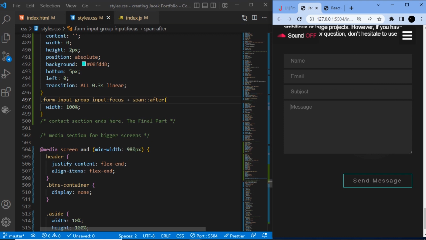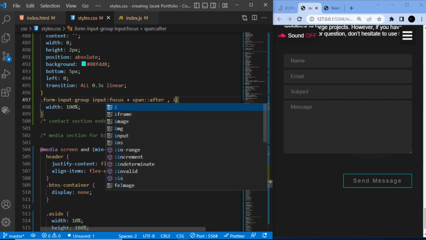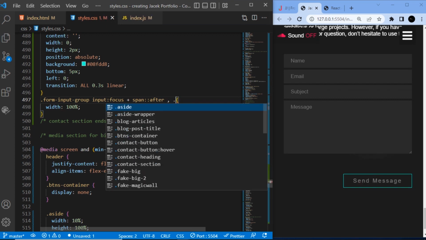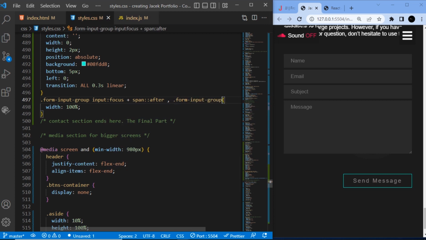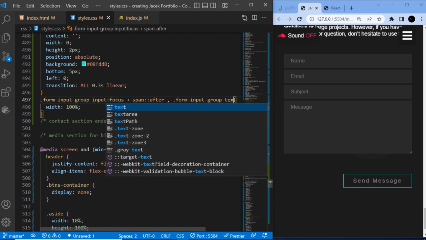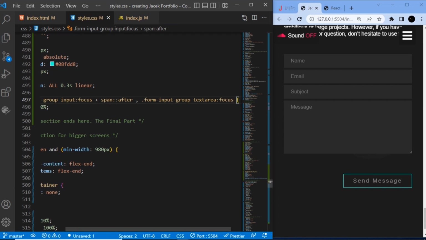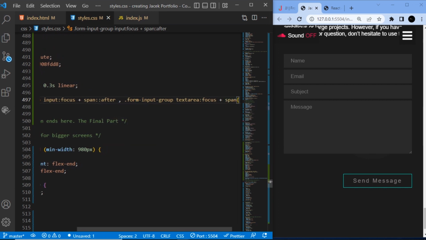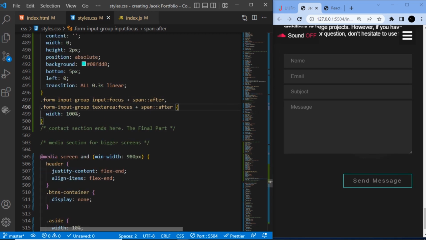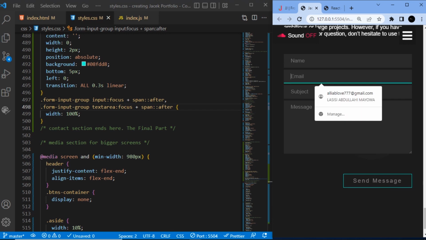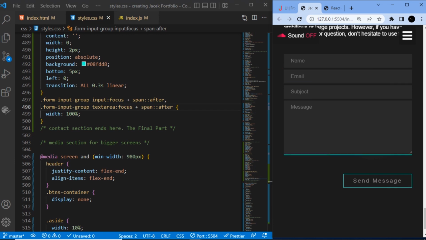And because we haven't added the same thing to our text area, we want to do that as well. We want to select the form input group. We have text area, and then plus focus. Text area, when it is focused, we want to add the span after to this. And now check it out. When I click on this, when it is focused, we added this amazing animation to it. And yeah, so cool.